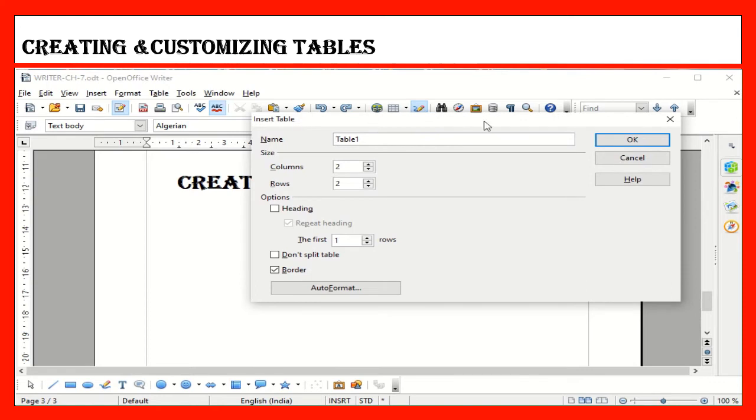Now could you able to see this insert table box? Here you can specify the required columns and required rows. For example, I am giving 5 columns and 4 rows.